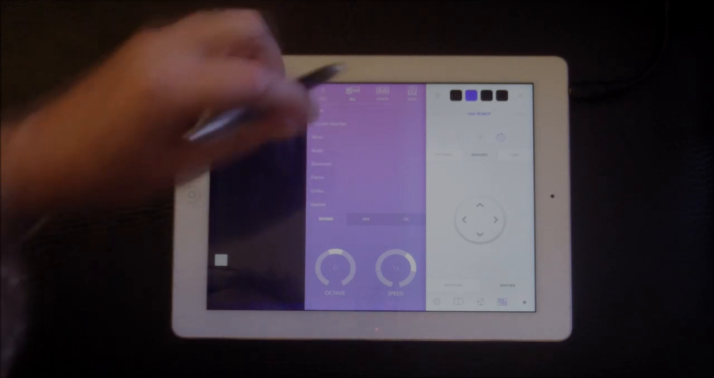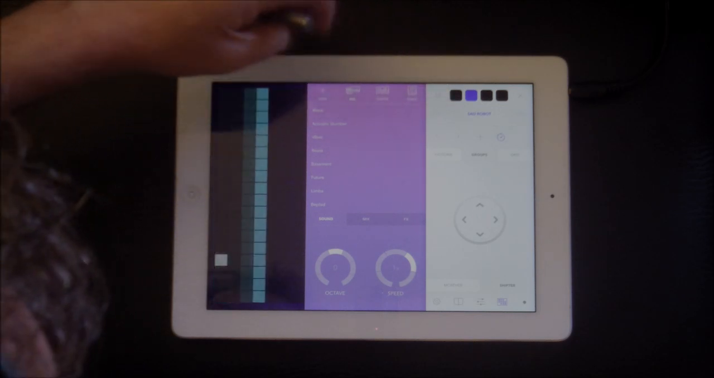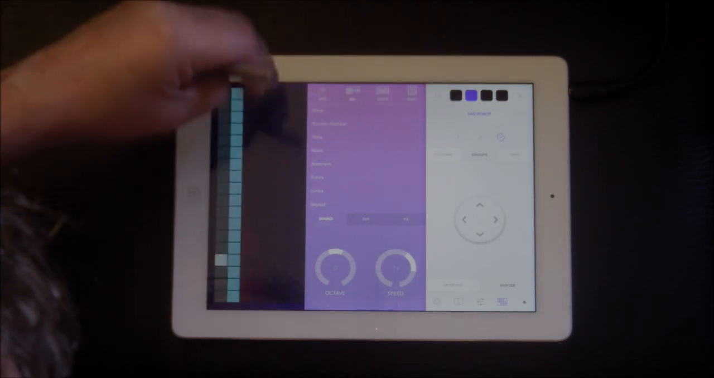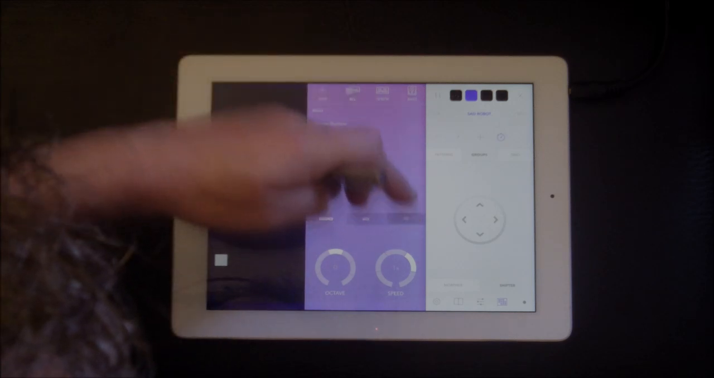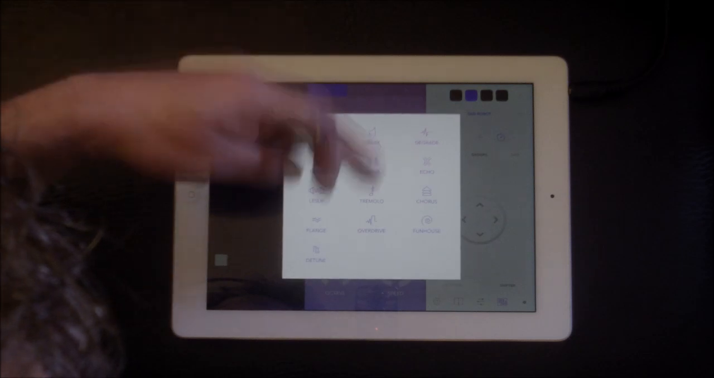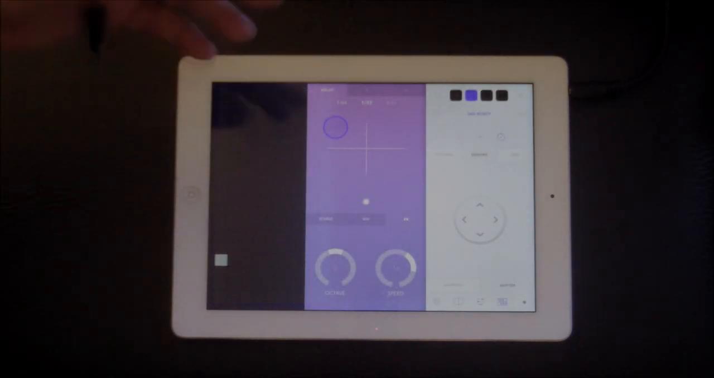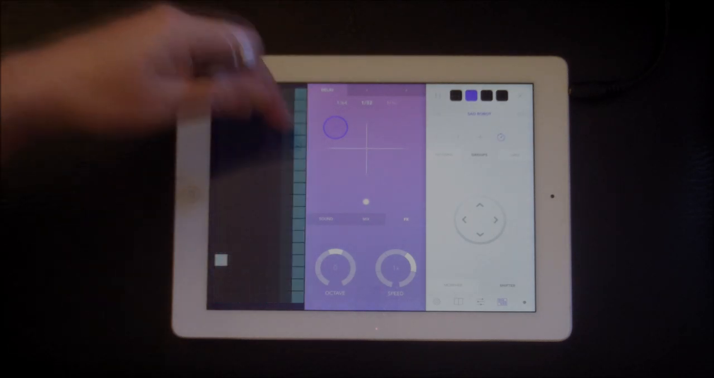Now, it also has some nice effects. So if we go to effects, we can add 3 effects here, and these are our effects. And you're only affecting the thing you're on.